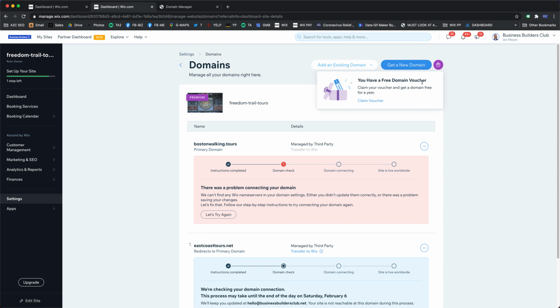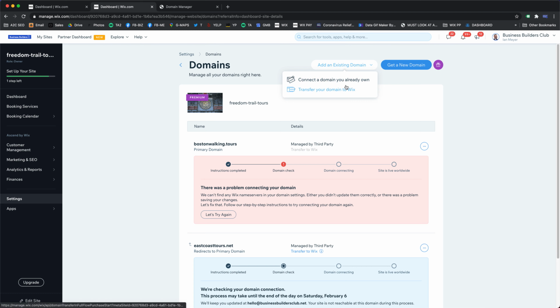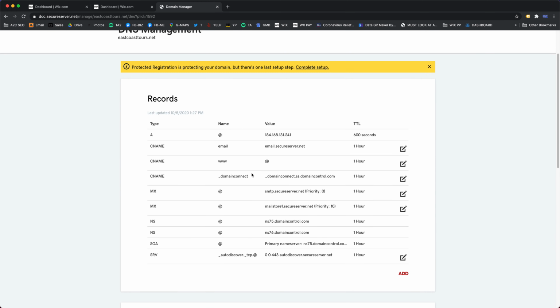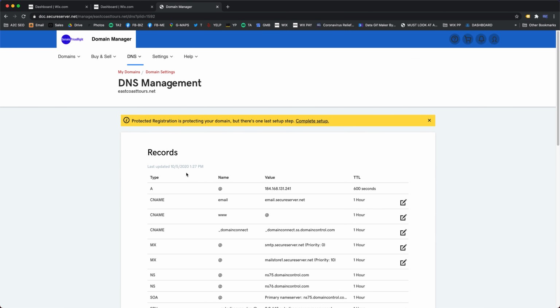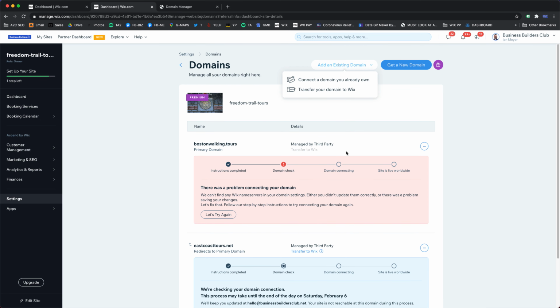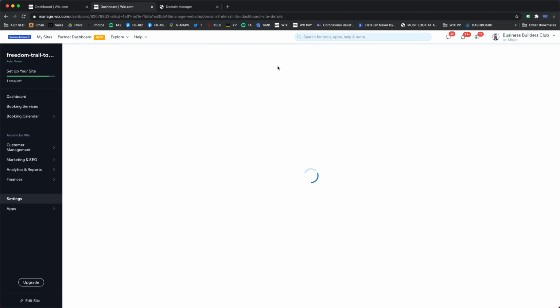I have a free domain voucher, but I'm not going to use that right now because I already own this domain. I want to keep it. And so I'm going to add an existing domain, connected to a domain that I already own, or transfer my domain to Wix. I don't really want to do that. So I'll probably have to pay something if I did that right now, when that domain isn't up for renewal with Domains Priced Right. This isn't up for renewal until like April or something. So anyway, I don't want to make any changes and then have to pay right now for something. I already own this, so I'm going to connect to that.